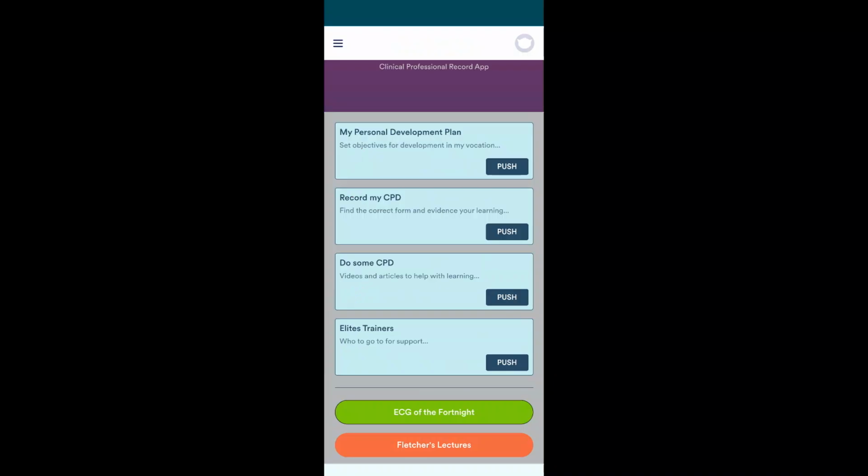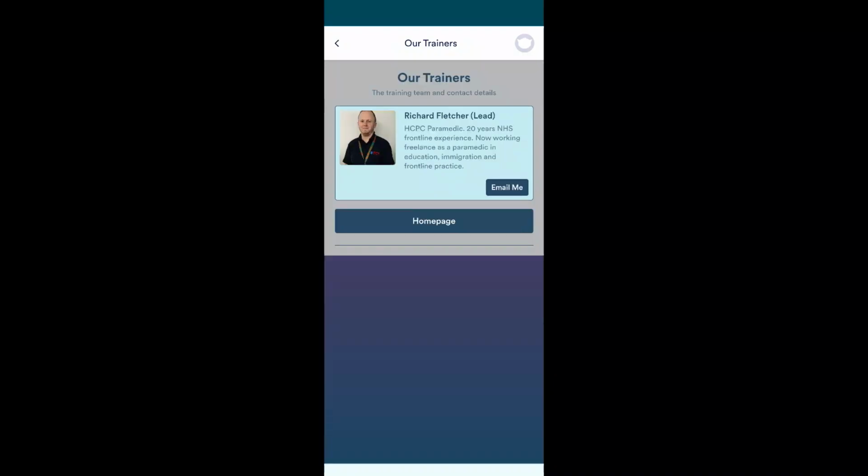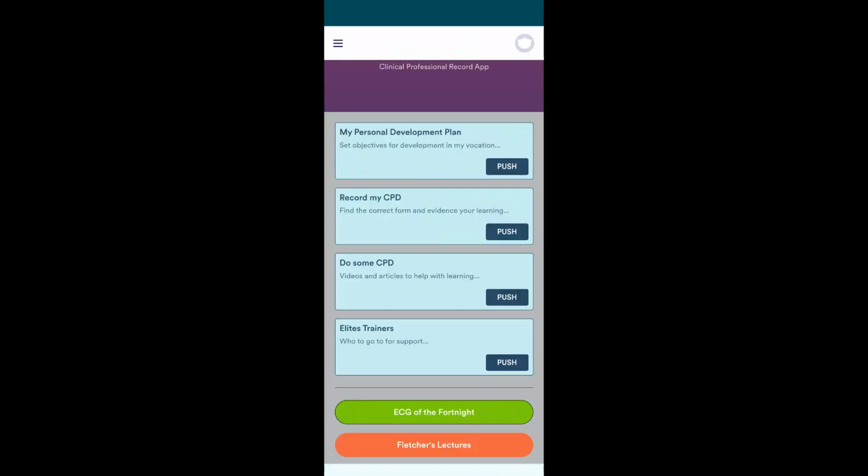So elite trainers, this is still a work in progress, so I will add to this shortly, but if you click on there's my picture, one of me, and there's obviously an email to contact me, but I will add all the additional elite trainers into there as well.